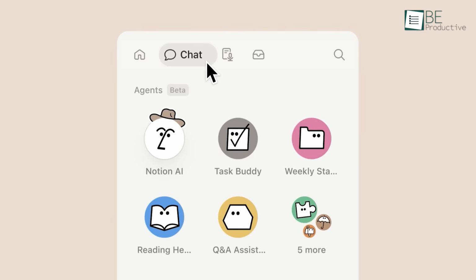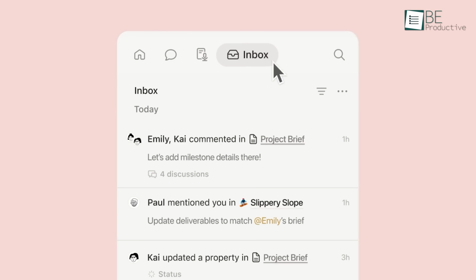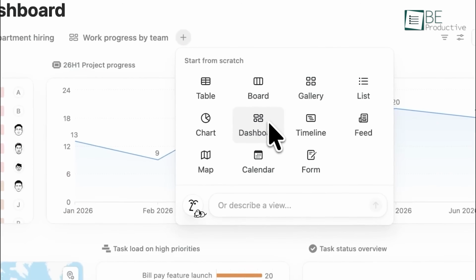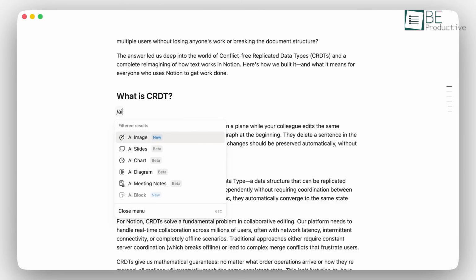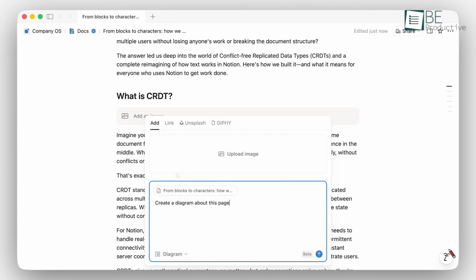With all these updates together, Notion 3.4 is less about one single headline feature and more about making the entire workspace feel more structured, more automated, and more connected.